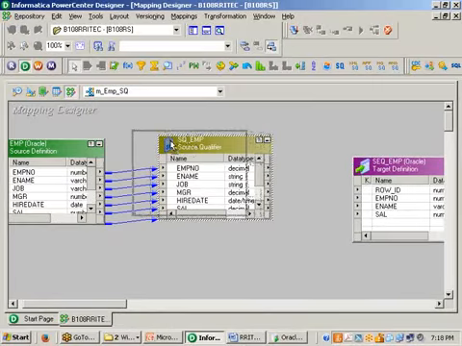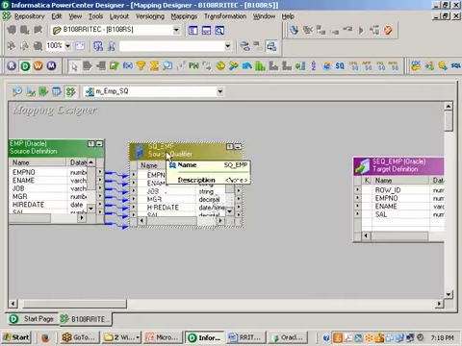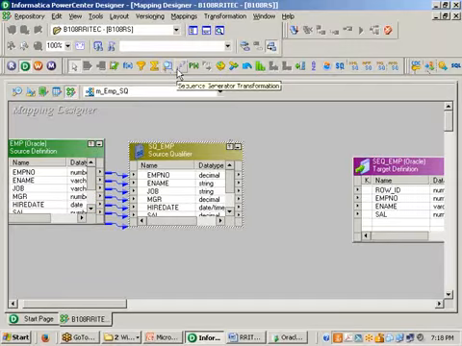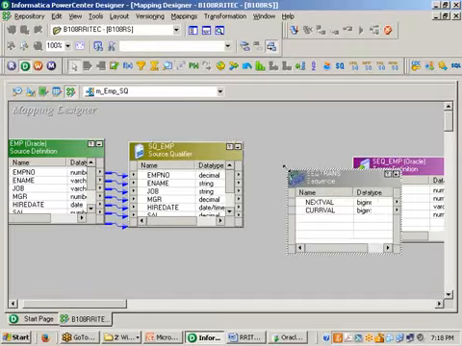Now I want to introduce here the sequence generator transformation. The sequence generator transformation will be generating the sequence numbers, right? So that's what 1, 2, 3 will be there. Okay, click on that. Now click in the work area.